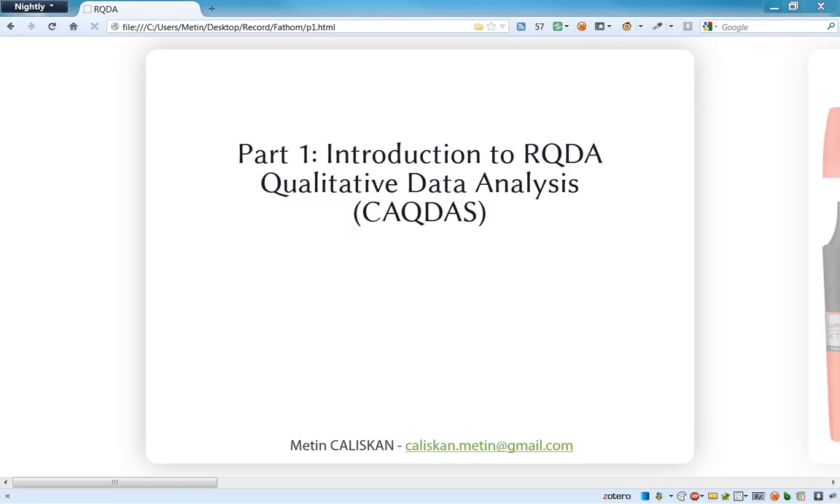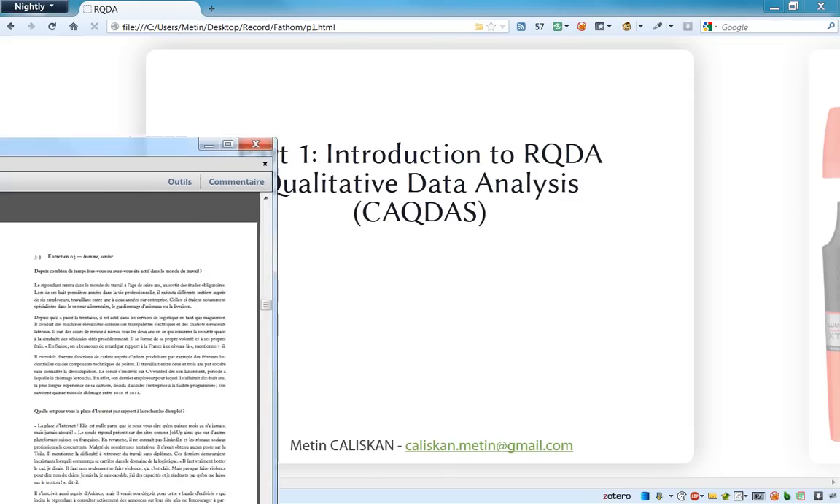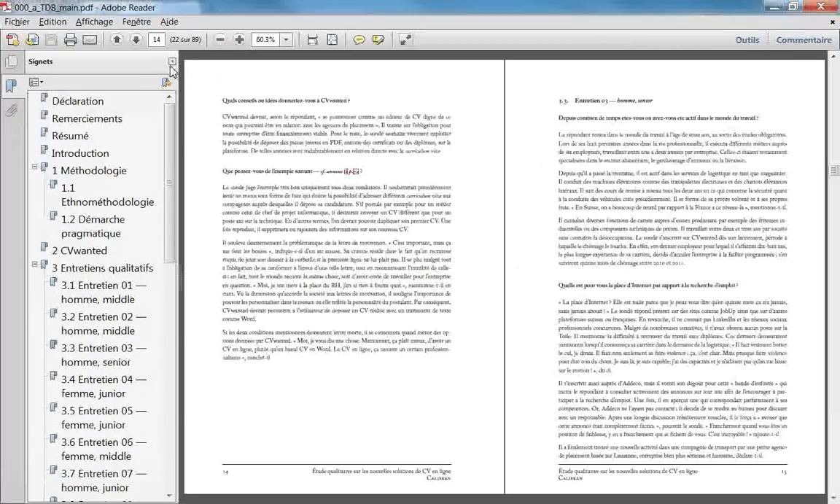But basically, what is a qualitative data analysis? Basically, it's like an interview. You are doing a lot of interviews, and afterwards you write it down on a computer, for instance. And I'd like to show you my work. Maybe it would be more clear.